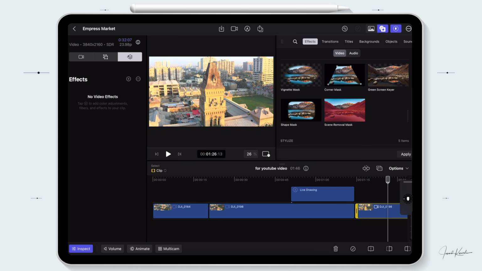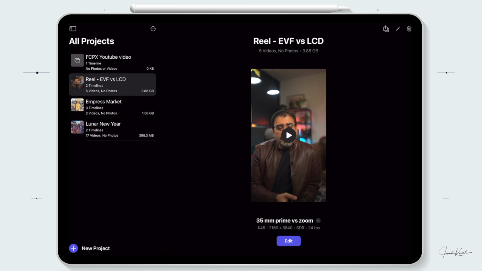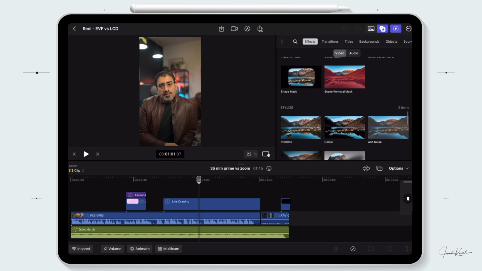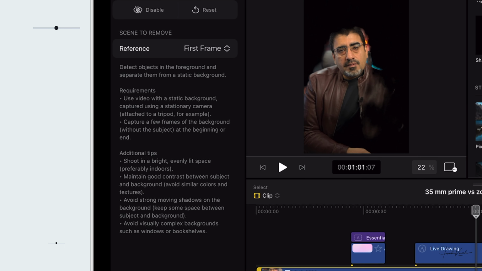Second best thing about the iPad version is this scene removal mask. How does this thing work? Okay, here is another project which I was trying. I wanted to test this scene removal mask. So I wanted some of my own video. If I put this, it's not perfect at this moment. Apple gave some guidelines on how you can shoot your video to get the best out of this option. It's like a green screen.